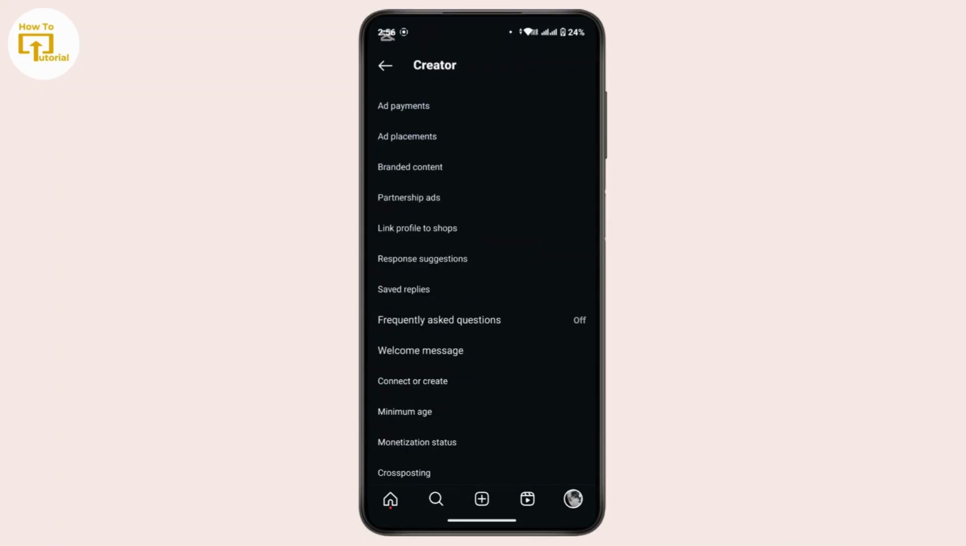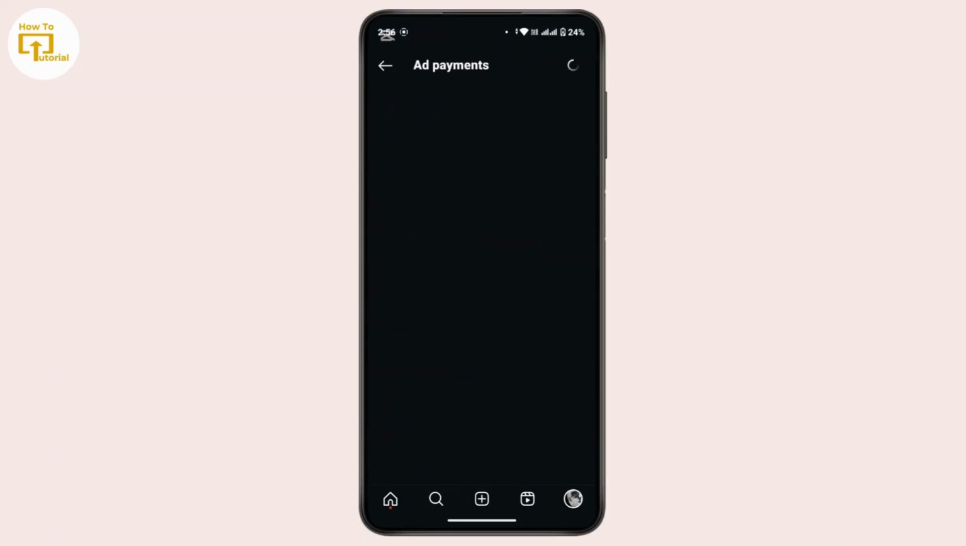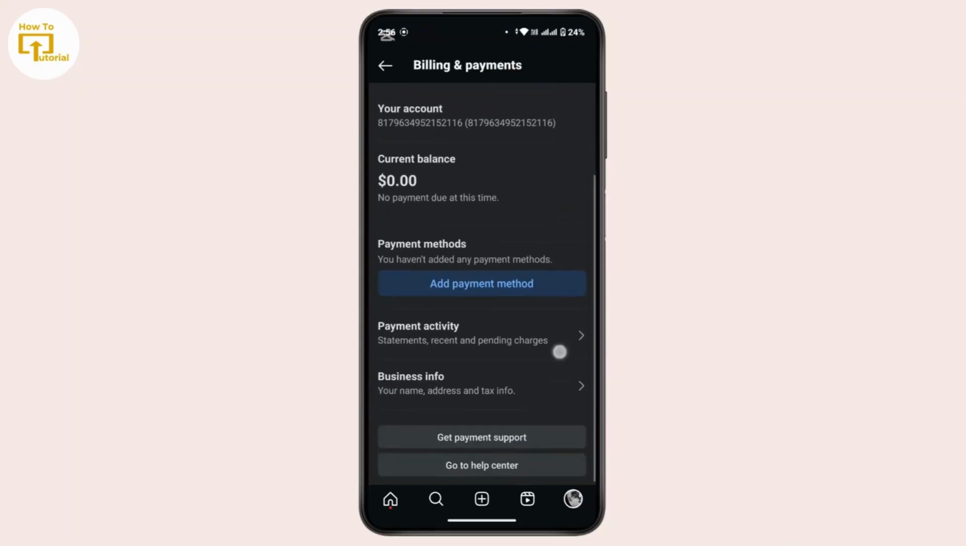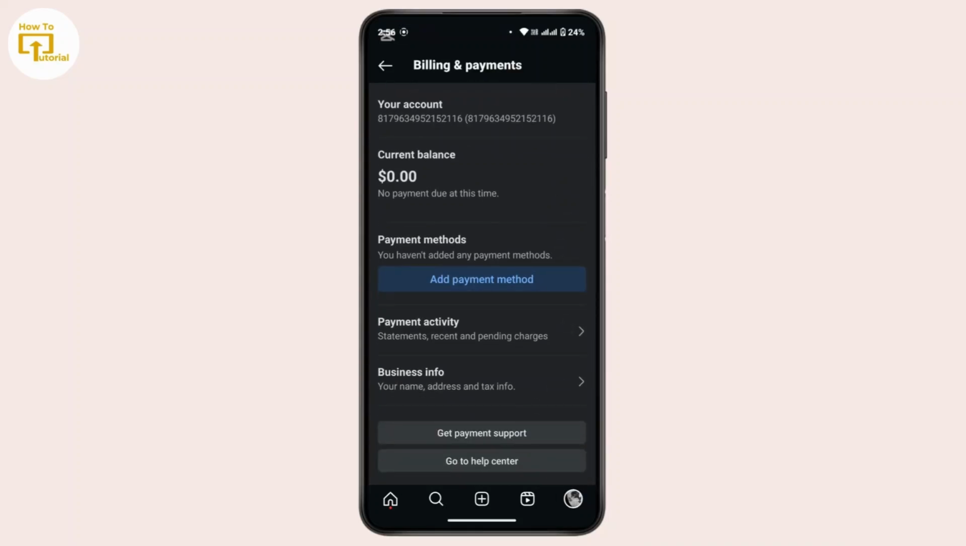Here tap on Add Payments at the top, and then tap on Payment Methods. Once you are taken into the Billings and Payment section, scroll down a bit, and if you are eligible for changing the spending limits, there you will have an option to change the account spending limit. Tap on it and tap Edit and then Change.